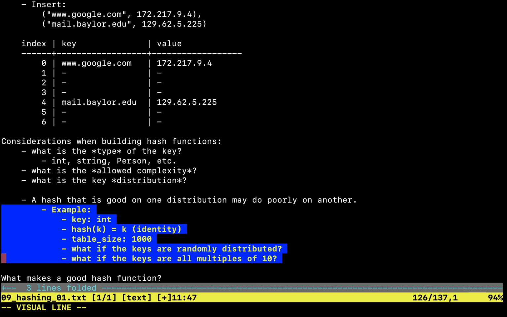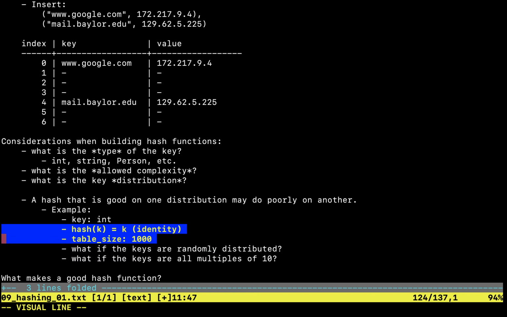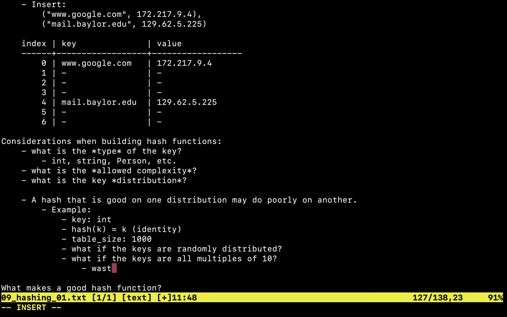Well, the reason that it's bad if the keys are all multiples of 10 is because we will only be using the entries of the table which are multiples of 10 themselves, because we're going to take the key as its own hash value and then mod it by 1,000. Since the keys are 0, 10, 20, 30, 40, 50, 60, and so on, up to and past 1,000, but they're all multiples of 10, we will never use entries 1 through 9 or 11 through 19, and so on. So we would waste 90% of the space in the table.